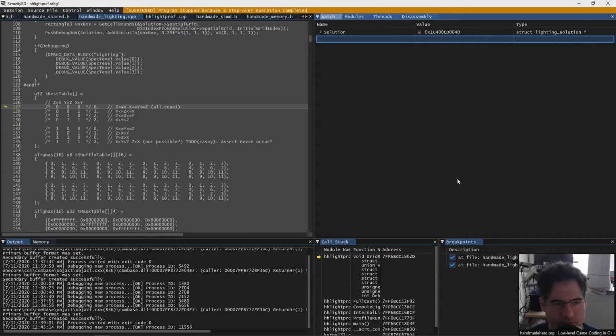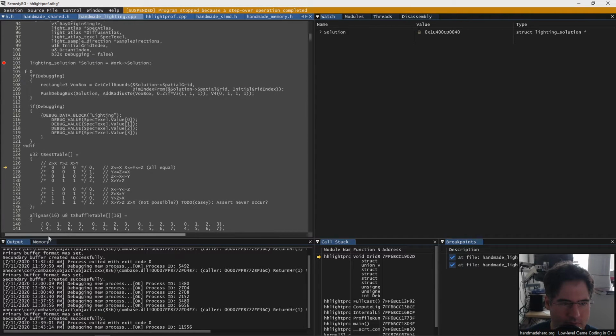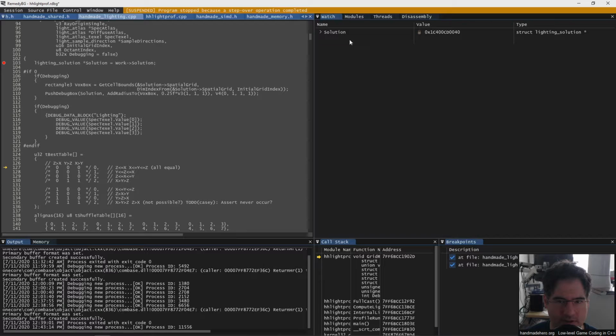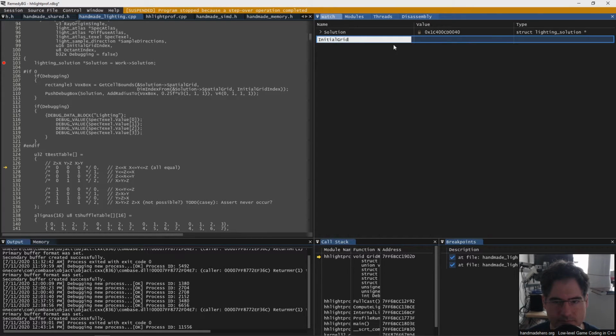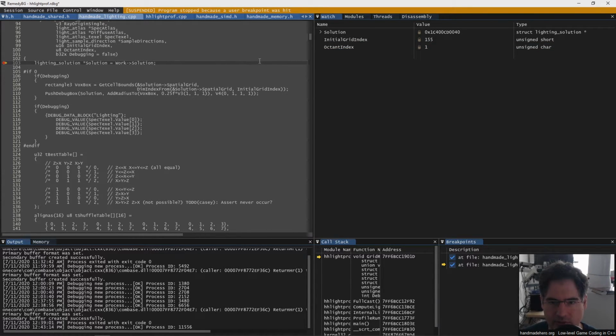So let's take a look too at some of the other computations here. If you take a look at the initial grid index and the octant index, right? As I run through here, we should get different octants. And to be completely honest, I guess that's not exactly the pattern that I would have expected.